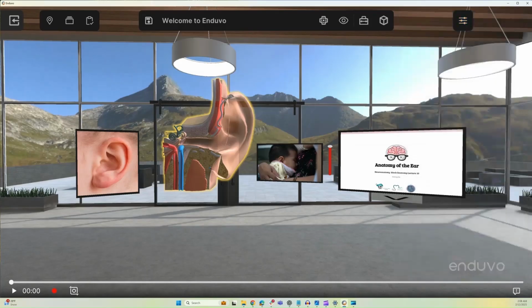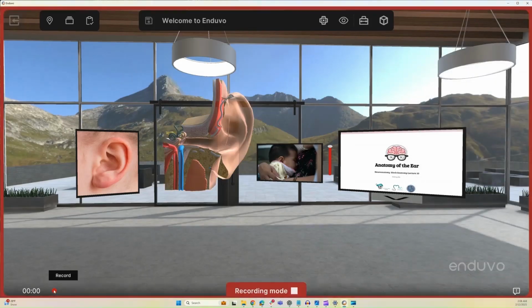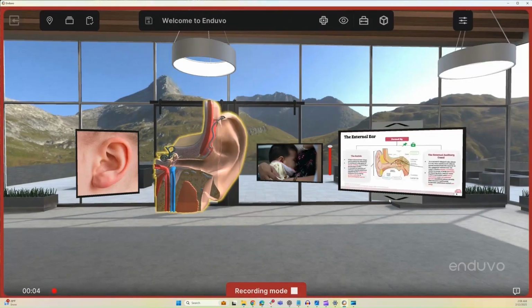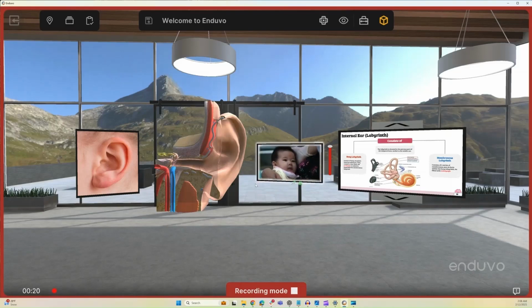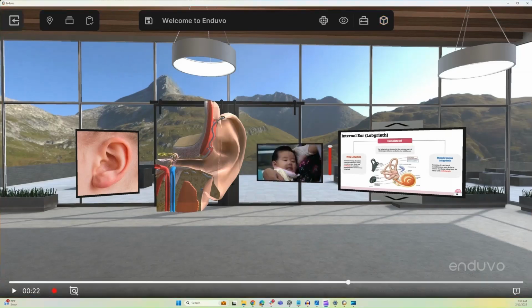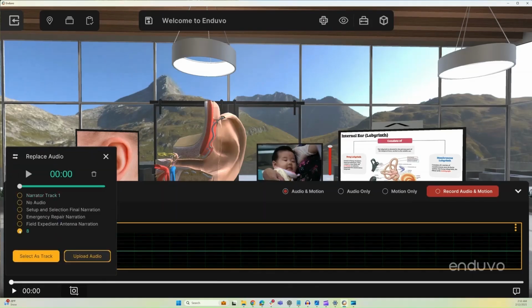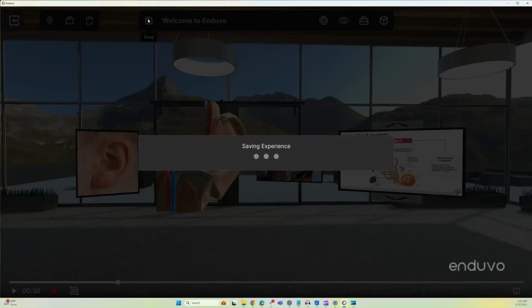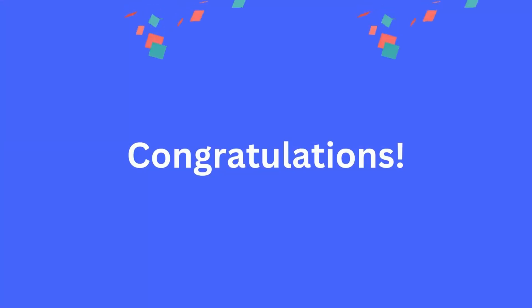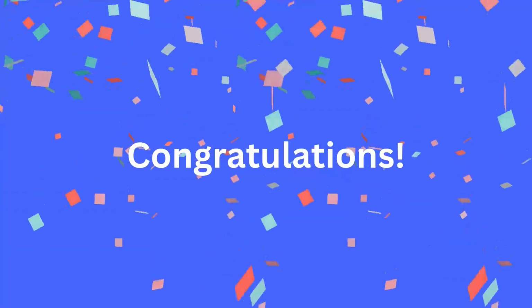Step 5. Now it's time to record. Press the red record button and capture your voice, gestures, and interactions with the objects. Alternatively, you can drop in a pre-recorded audio track here. Hit play to preview what you've recorded and save and exit when you're ready. Congratulations! You've just created your first Enduvo experience.